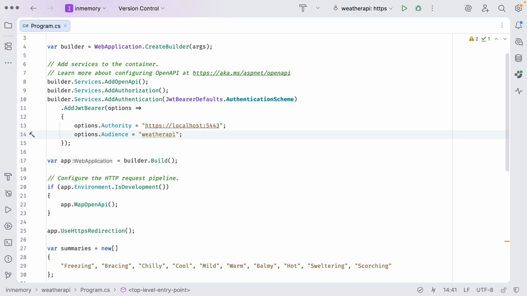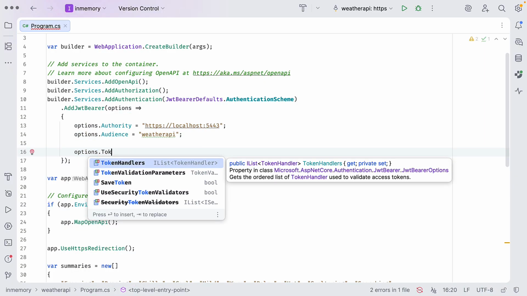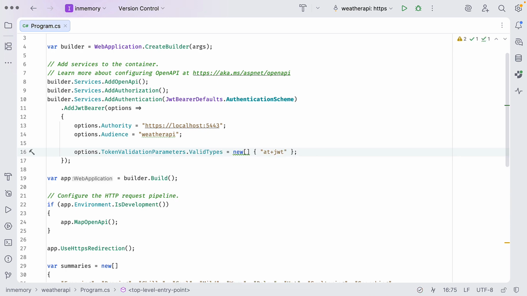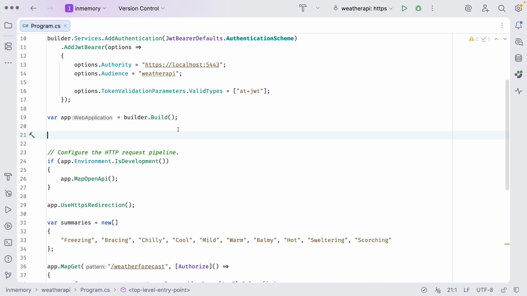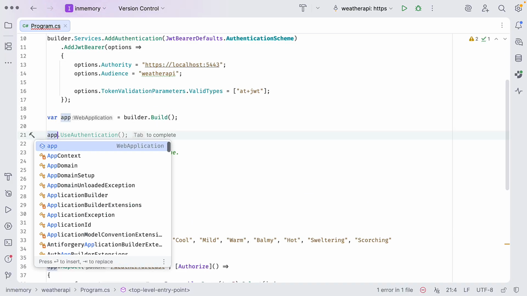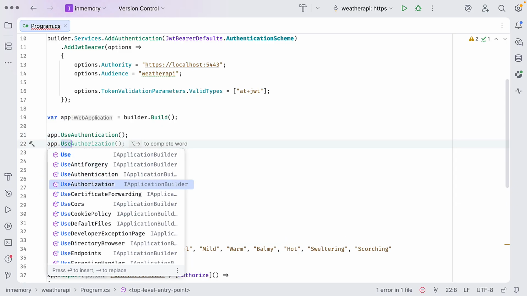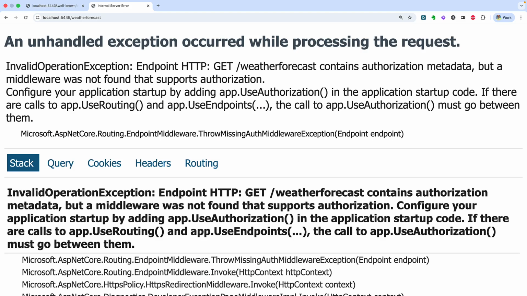And finally, I have to specify what tokens we accept here. And for that, we say options.TokenValidationParameters.ValidTypes. And the valid type for this is something known as at+jwt. So with that in place, after we build the application, I need to say app.UseAuthentication and then app.UseAuthorization. So if I run the application again and then go back to the browser, previously we were getting this error: no middleware was found that supports authorization.